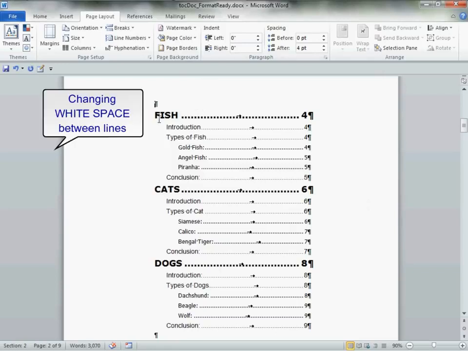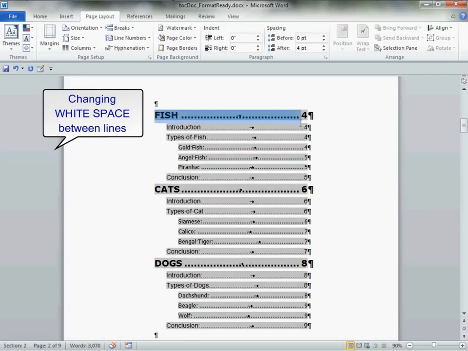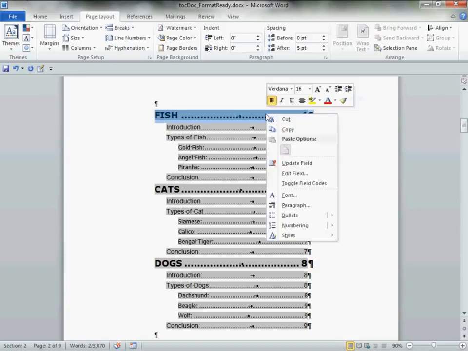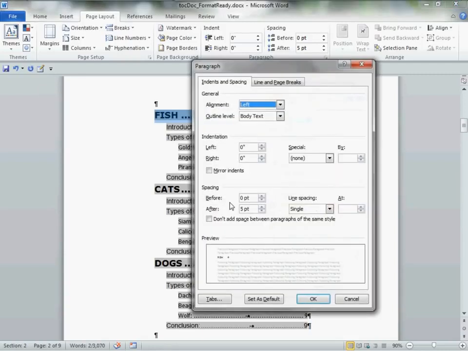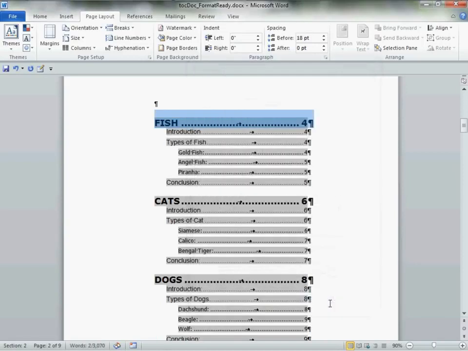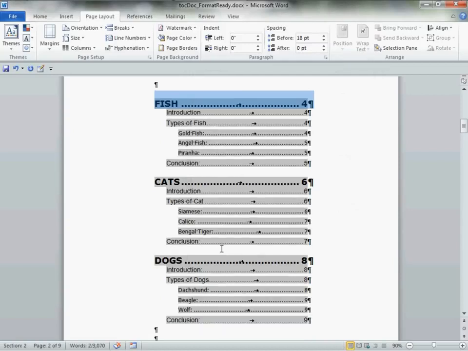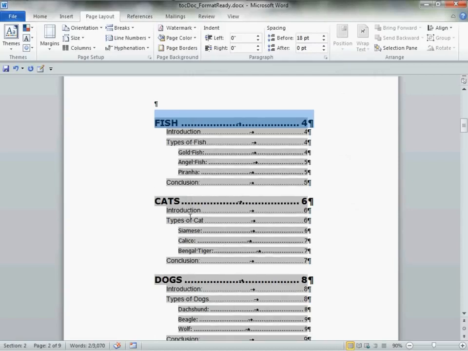Now, last thing, let's get control over the white space in between the lines. Select the whole very first heading 1, right click, go to paragraph, where it says spacing. Make sure it's single spaced, 0 points for after, and we're going to bump up the before space to 18 points. Now watch what happens. See, now the fish group's more its own group, cats is more its own group, and dogs more its own group.